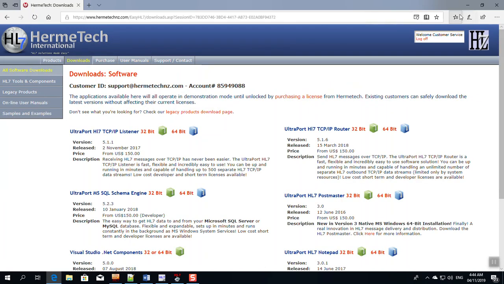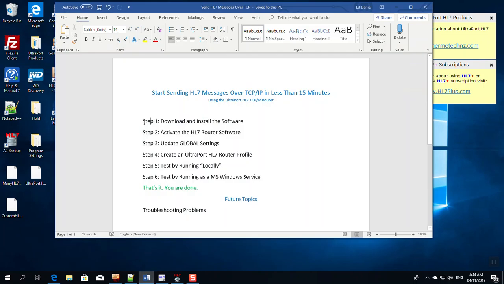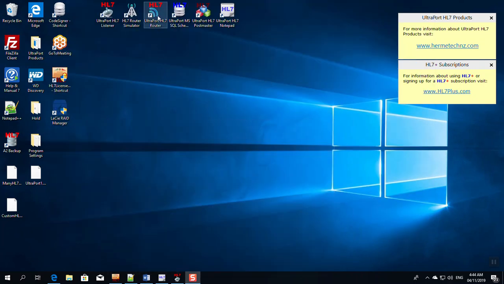Once it's installed, it will put a shortcut on your desktop. It looks like this. And that's step one, downloading and installing the UltraPort router software. Done. So next, we want to activate the router software. Again, very easy to do. We're going to start our router program up by double-clicking it.